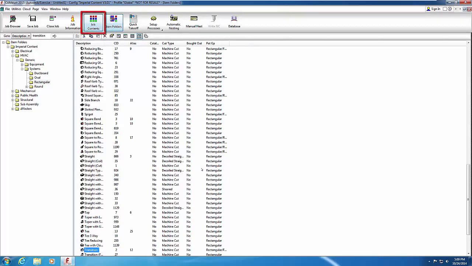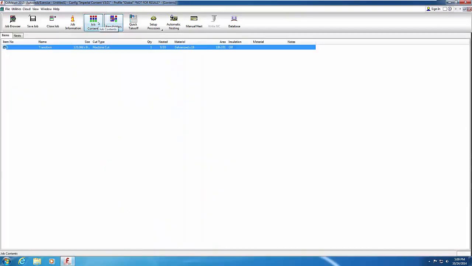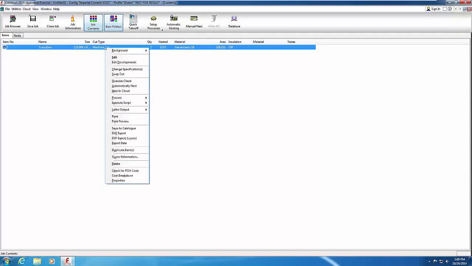Select the Job Contents button on the utility bar. The oversized transition is listed on the job. Notice that this item has 10 parts as indicated in the nested column. The 0 of 10 value means that of the 10 parts in this item, none have been nested yet. Right-click on this item and choose Automatically Nest from the shortcut menu.